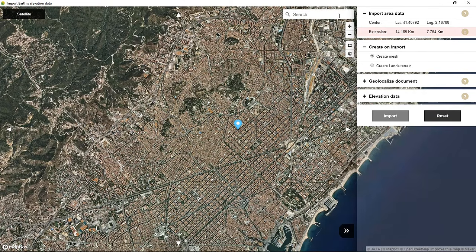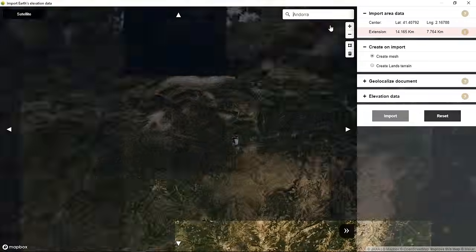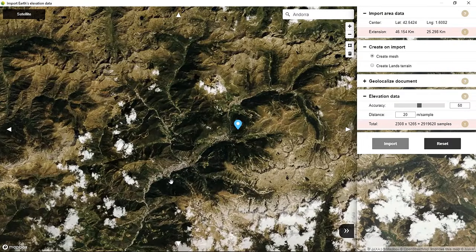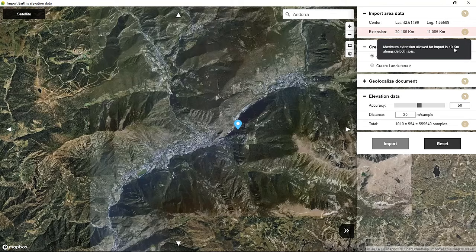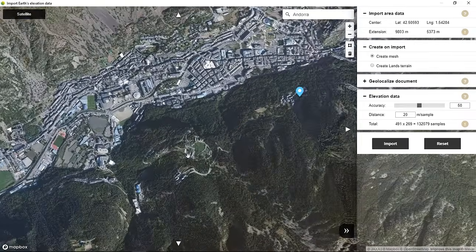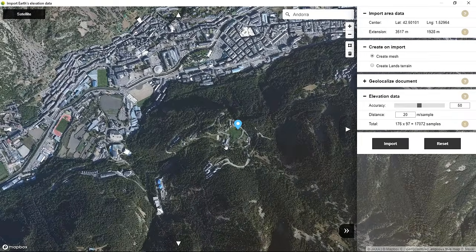We can use the search bar to find a specific location. Let's find somewhere around the Pyrenees, let's say Andorra. So then we need to zoom in. Please note that the extension is limited to 10 kilometers alongside both axes. So we need to zoom in some more until we find the desired spot. Notice that we have this widget that indicates the center of the area that we're going to scan, and that corresponds to 0 coordinates in the document.